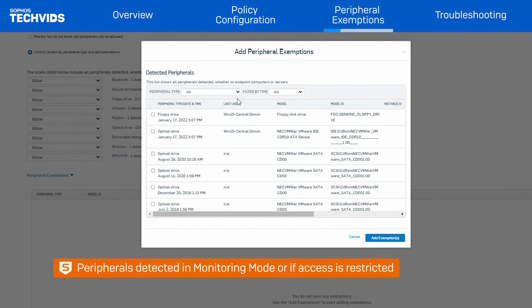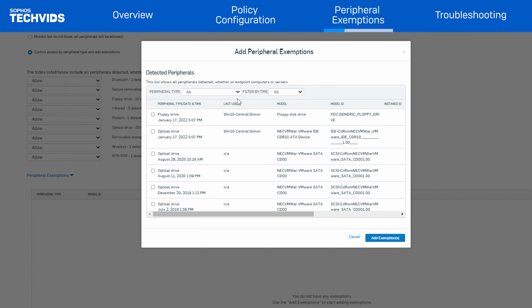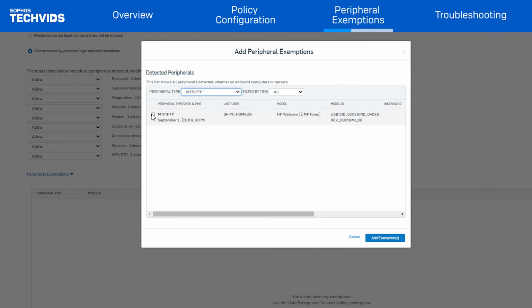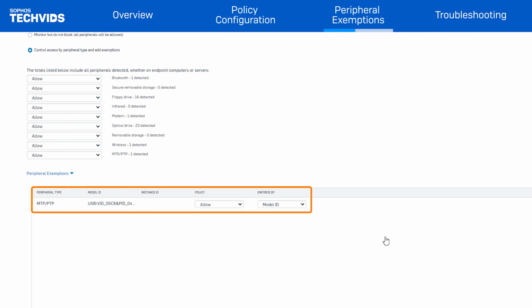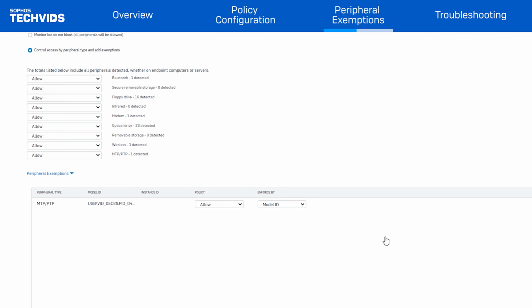Please note, peripherals are detected when you are in monitoring mode or if there is an access restriction for that type of peripheral. This list shows all peripherals detected, whether on endpoint computers or servers. From this example, I have selected to add a detected MTP PTP device to the exemption list. Once selected, click Add Exemptions. You can now see your selection has been added to the peripheral exemption list. From there, you will now need to set the policy to allow or to block the device.